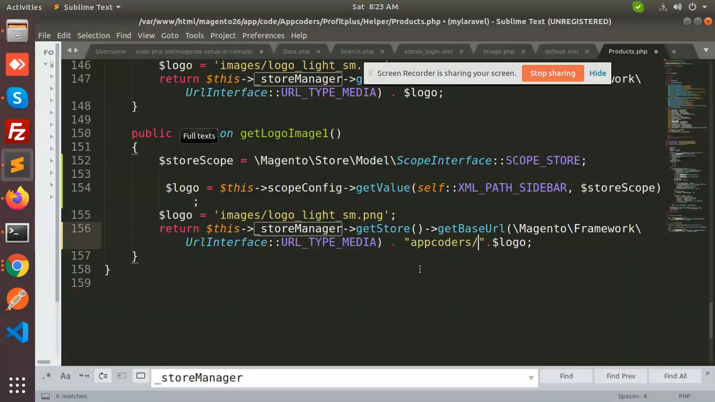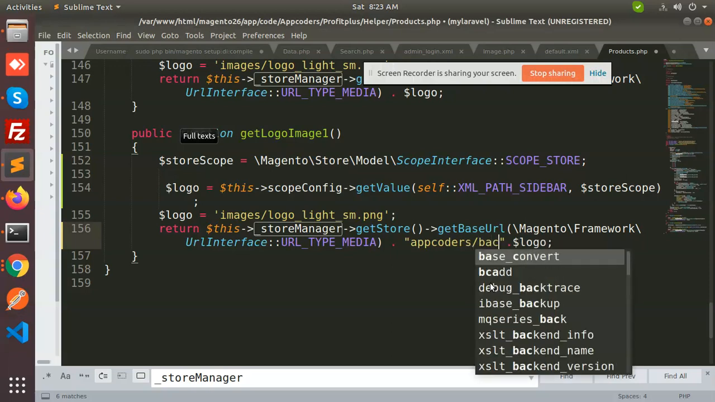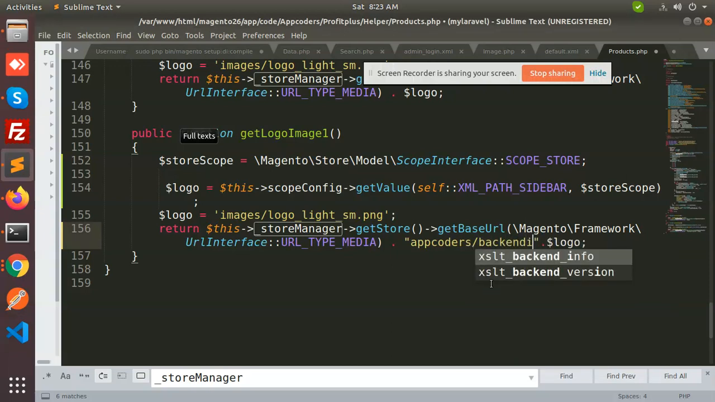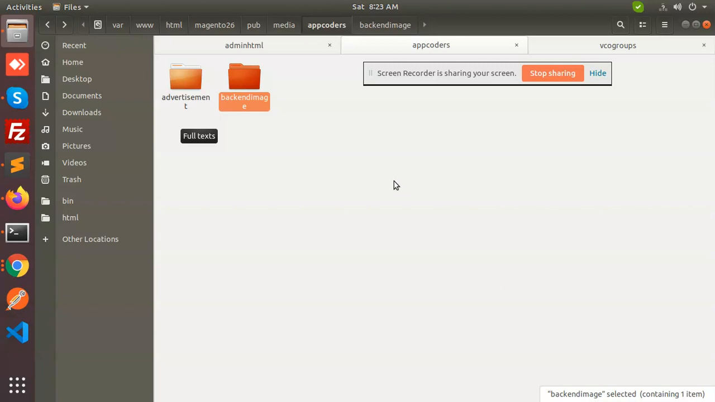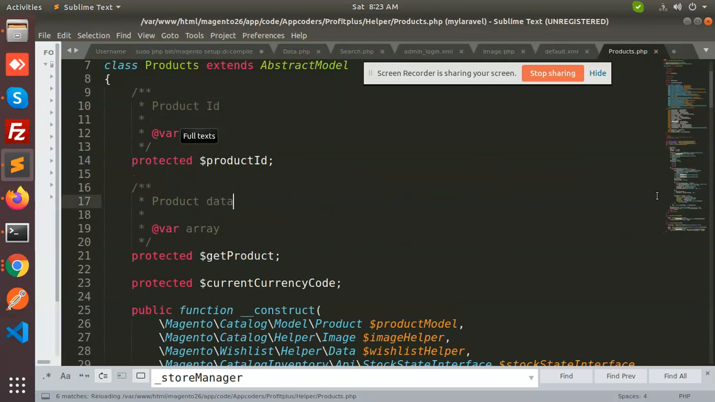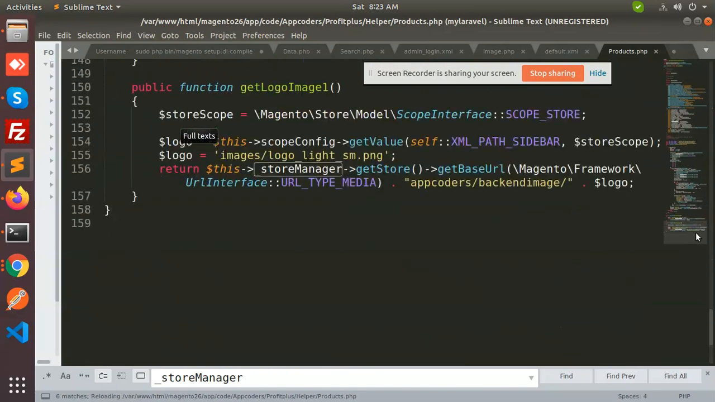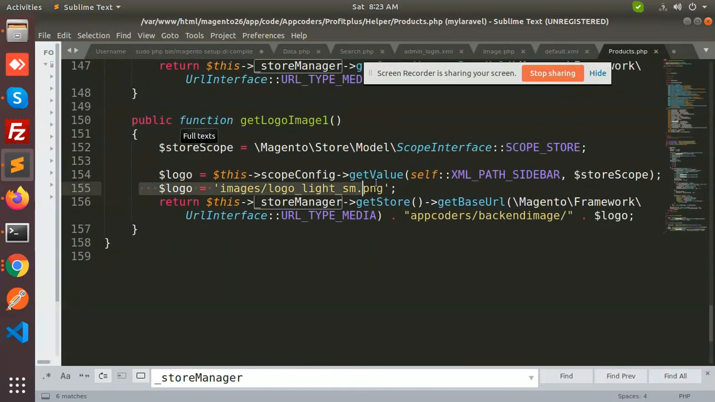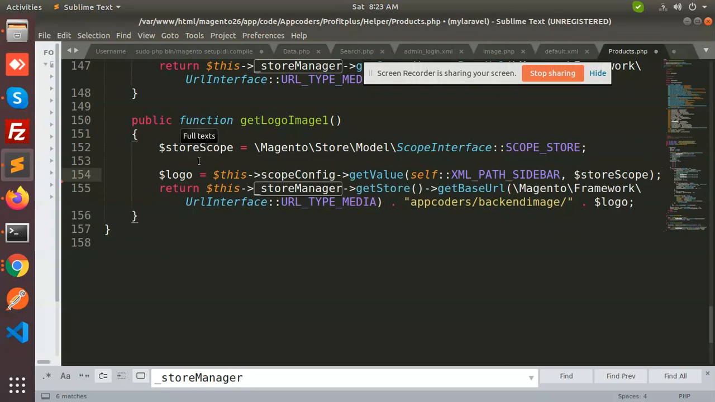Backend image. So I will add backend image. It's Magento backend image. It's app folders backend image. Then it will concatenate the logo with this. So this is how we are achieving this part. So it is done. Let's remove this logo. Hope it will work.